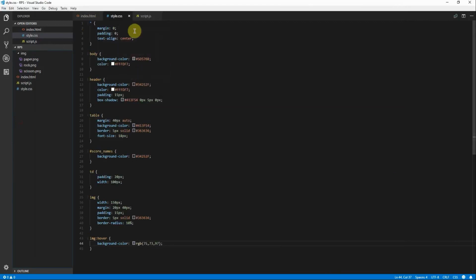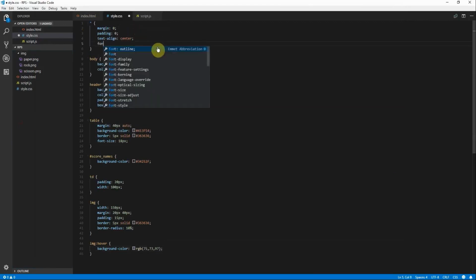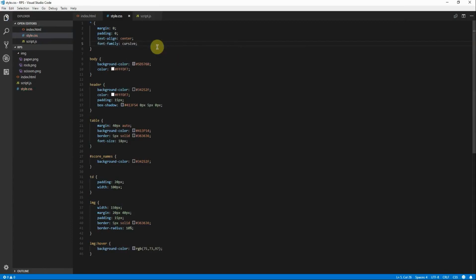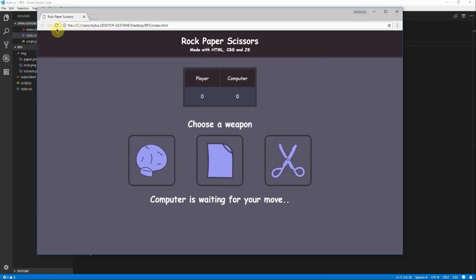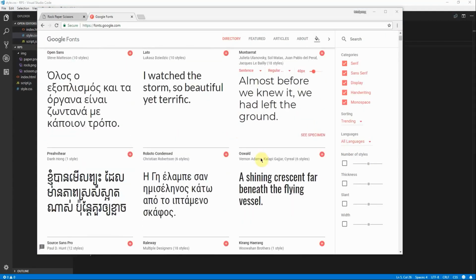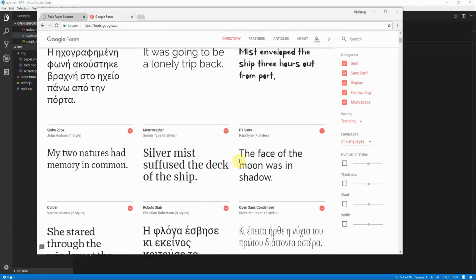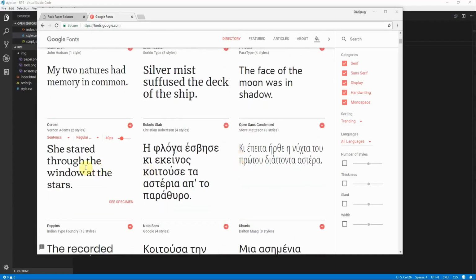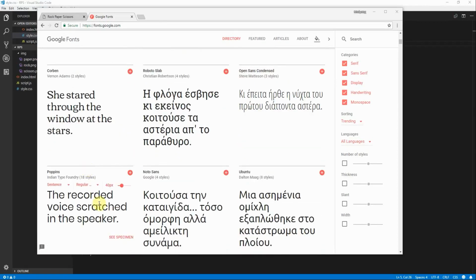We could either use the font family property and use a very popular font like, as you can see the font changed, but I'm going to show you a way to download fonts from the Google Web Fonts page. So visit the Google website and select the font that you like. Let's try this one, or maybe this one.